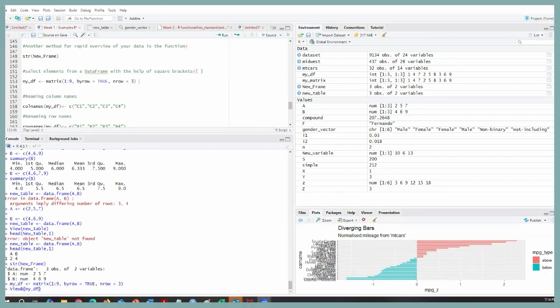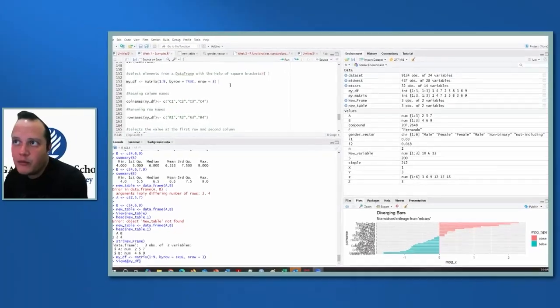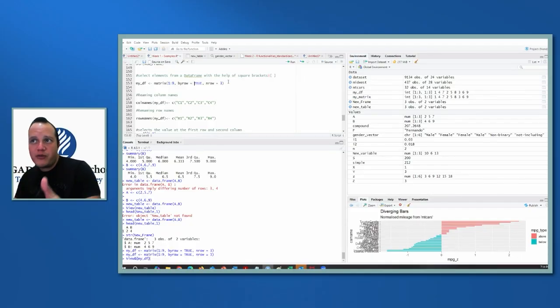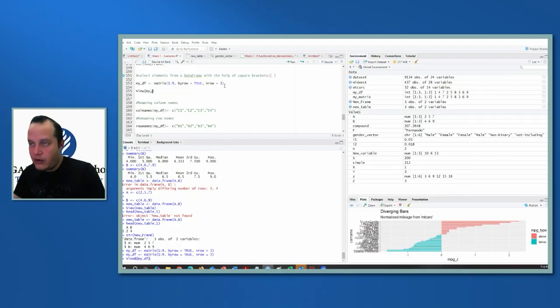That's the thing about working from home. So in this case, as we mentioned, we have a data frame, which actually has 3 rows and 3 columns, but let's see how it looks. It's called my underscore df.